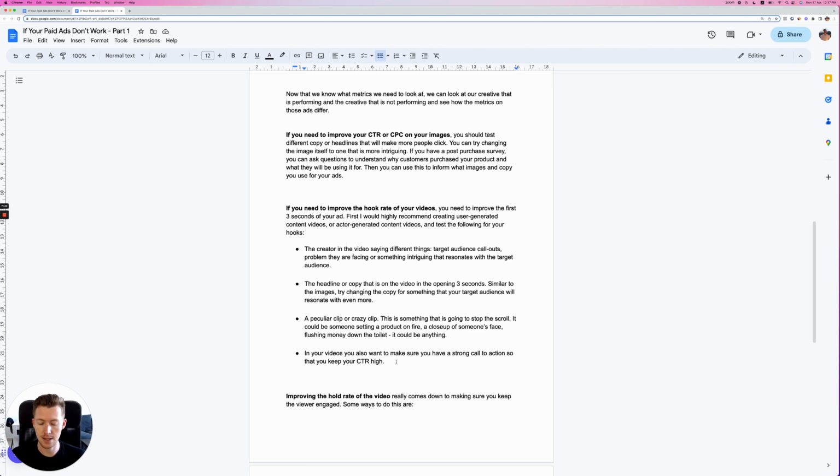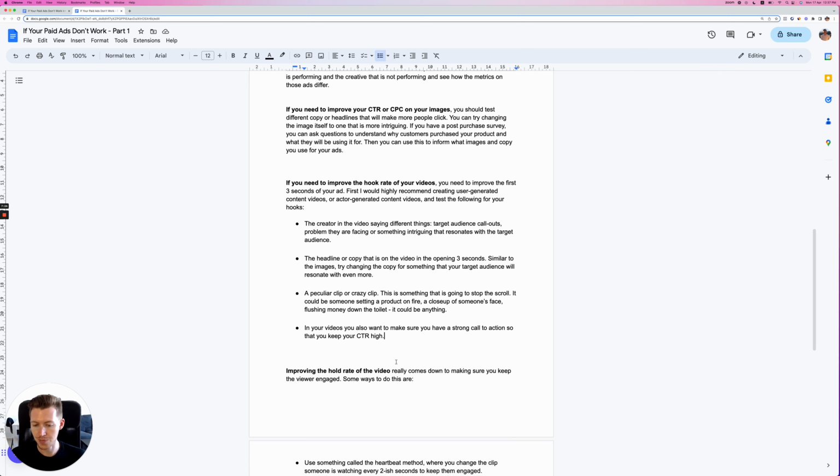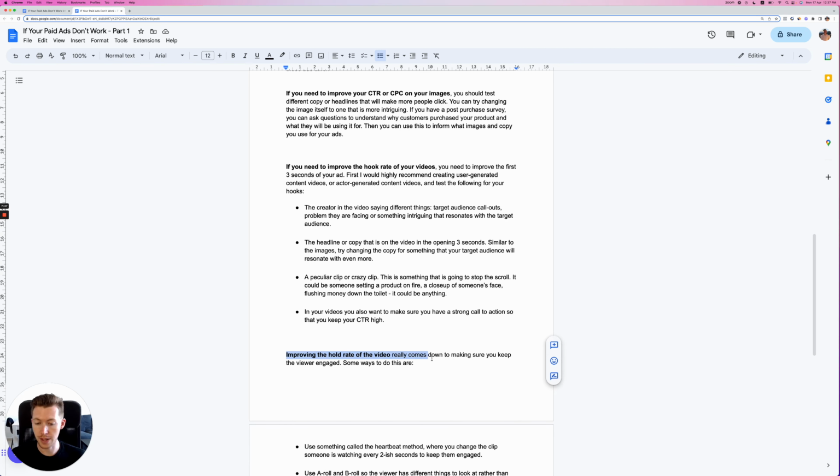So test that and see if that helps improve your CTR. Improving the hold rate of the video really comes down to making sure you keep the viewer engaged.